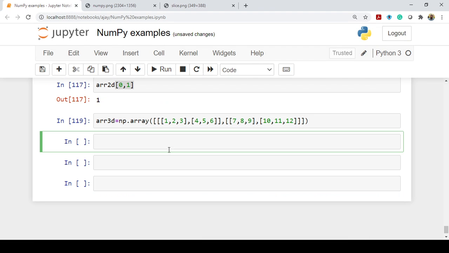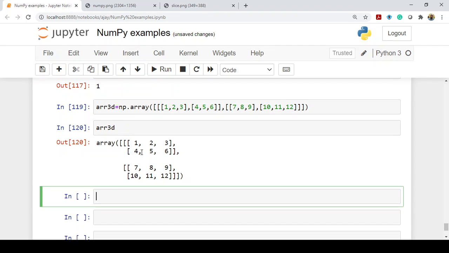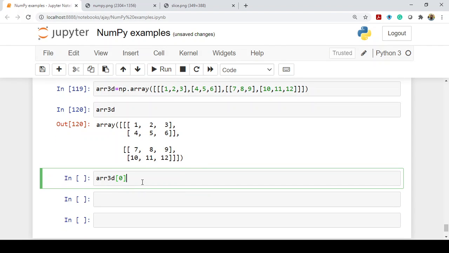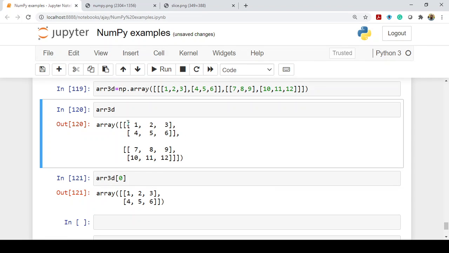Okay. Now, if you check, this is the 3-dimensional array. Now, how to index this 3-dimensional array? We'll see different examples for this indexing. If you give 0, ARR3D of 0, what will be the output? You'll get the 0th element. So this is the 0th row. You will get the first 0th axis, so it will be all these elements.